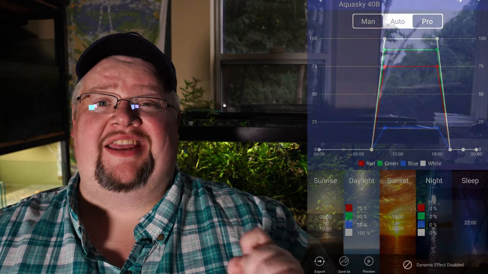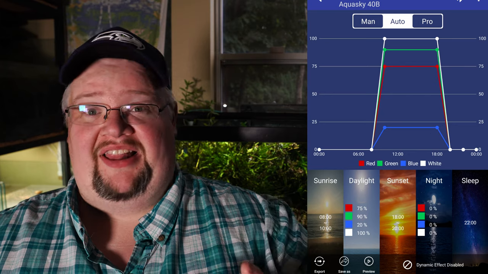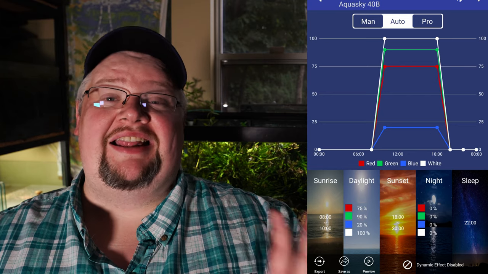So with that being said, let's talk some settings. Our first setting is going to be my Aquasky setting for auto mode if you're going for something like my 40 breeder here. The key about this particular setting is that you want to have more lower light or medium light plants. You are not going to do high light with this thing.